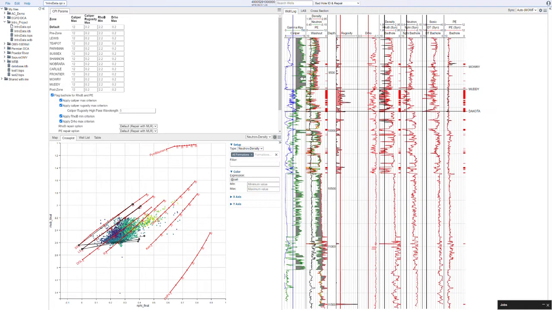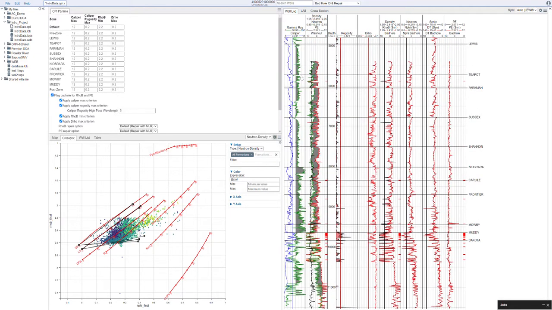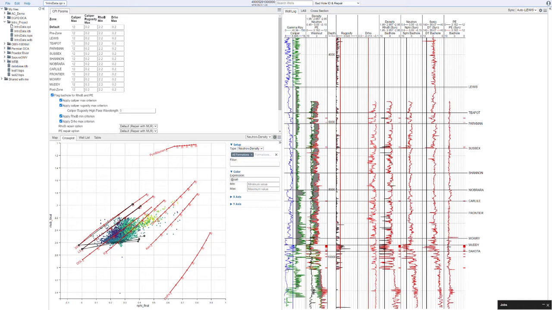So with respect to setting caliper, this can be done on a zone by zone basis, but I find it's often helpful to zoom way out, find what the correct wellbore diameter is, and try to identify at what caliper value we really start affecting our data here. And so we can go through and set that, and we can see how it changes our flags.